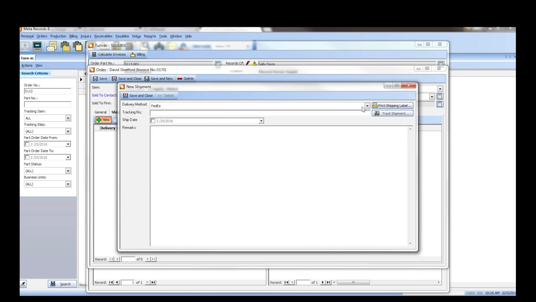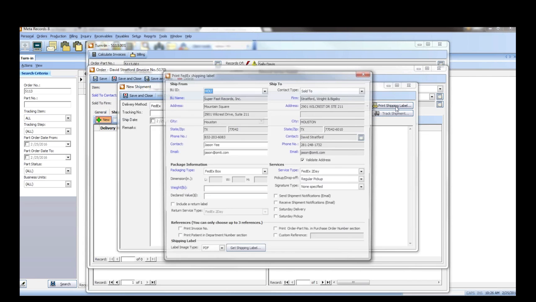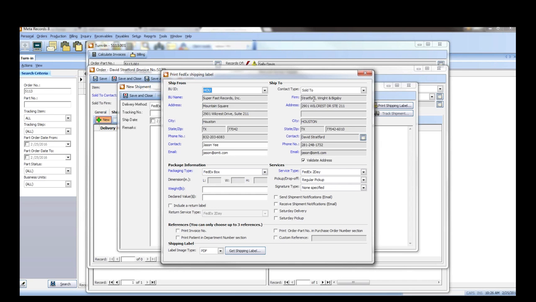And once you choose the delivery method as FedEx, the print shipping label becomes populated. So let's click on that button there. And in the print shipping label window, we will now set all of the information needed to create the label.